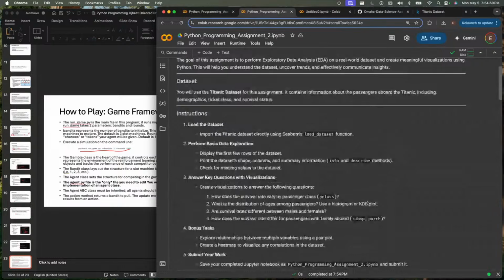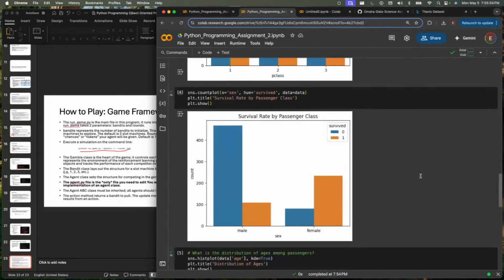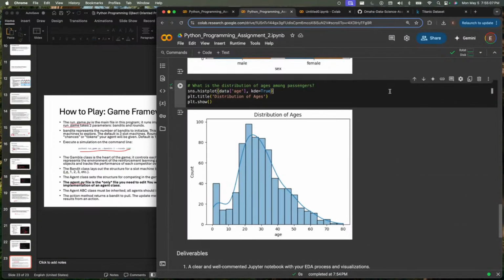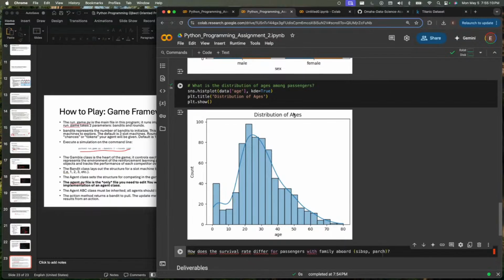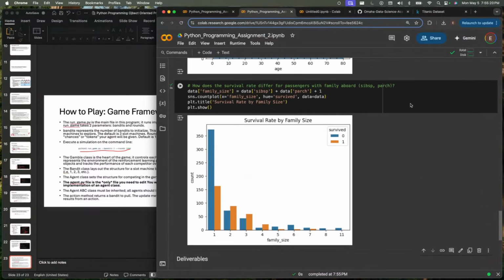Let's look at one more here. Oh, we looked at the survival rates between male and female. We already did that. Are the survival rates different for passengers with a family aboard?